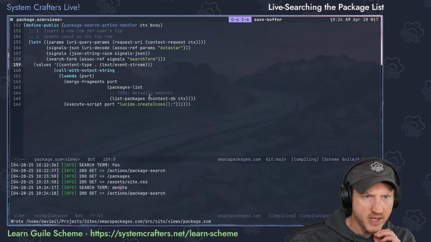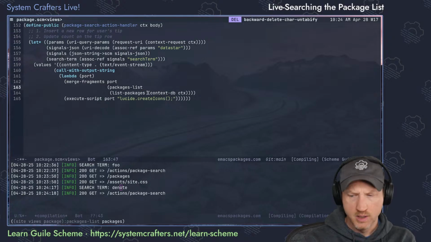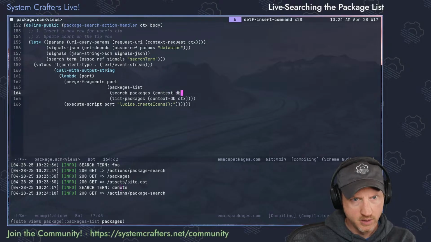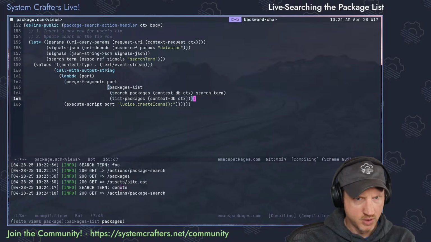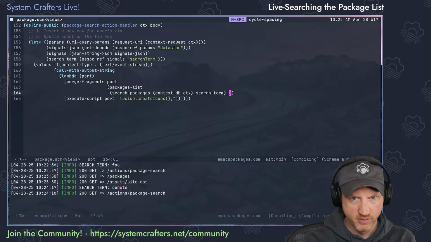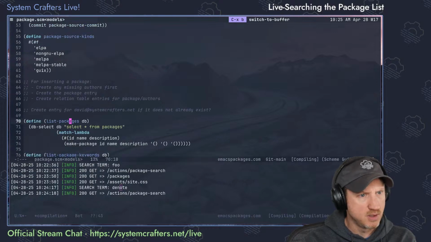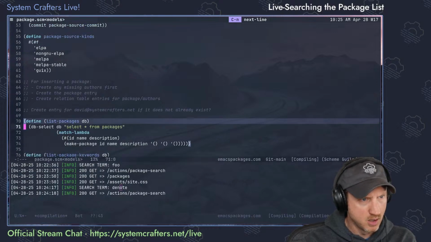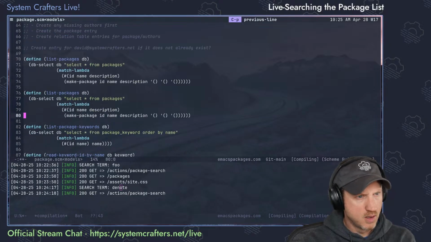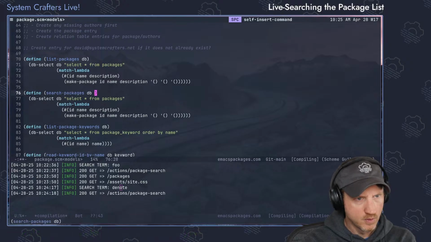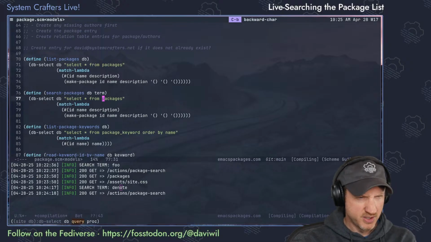So instead of calling list packages, we could have a search packages, taking the context DB, context, and then the search term. But you know, that's okay. We'll kill that part of the form, bring this line up like that. And then in package SCM here, for list packages, we can have a search packages with a term. Select star for packages.